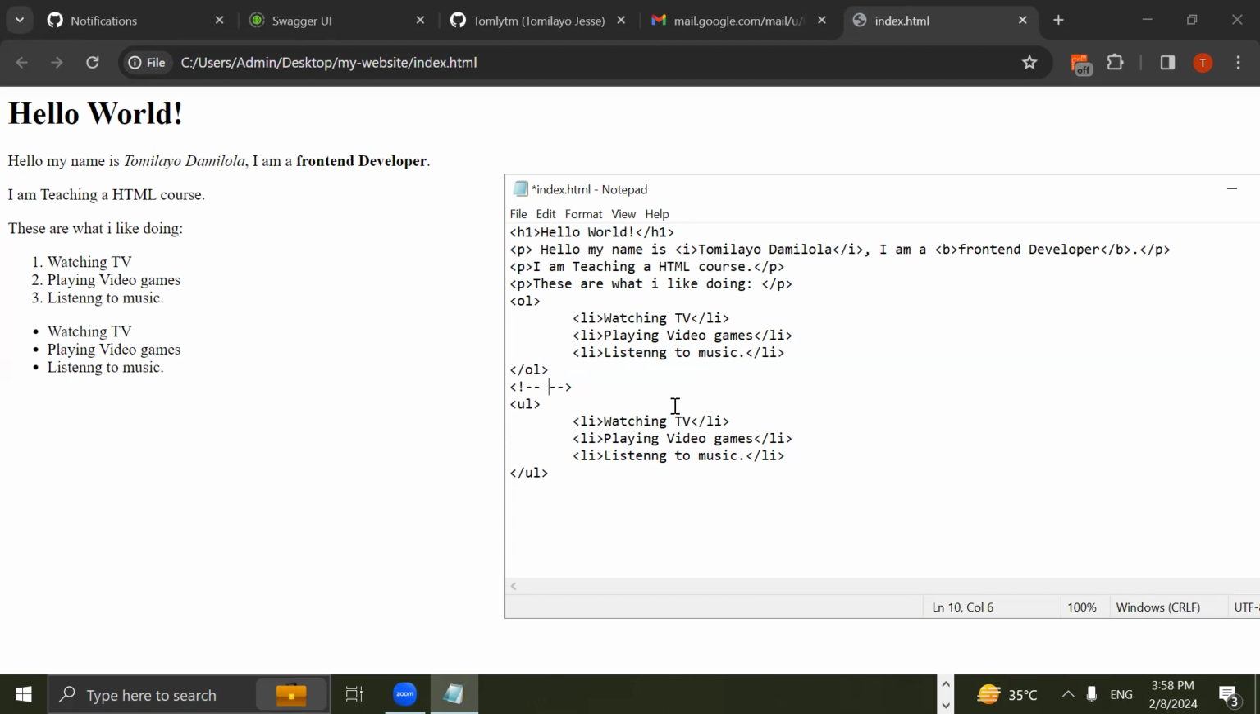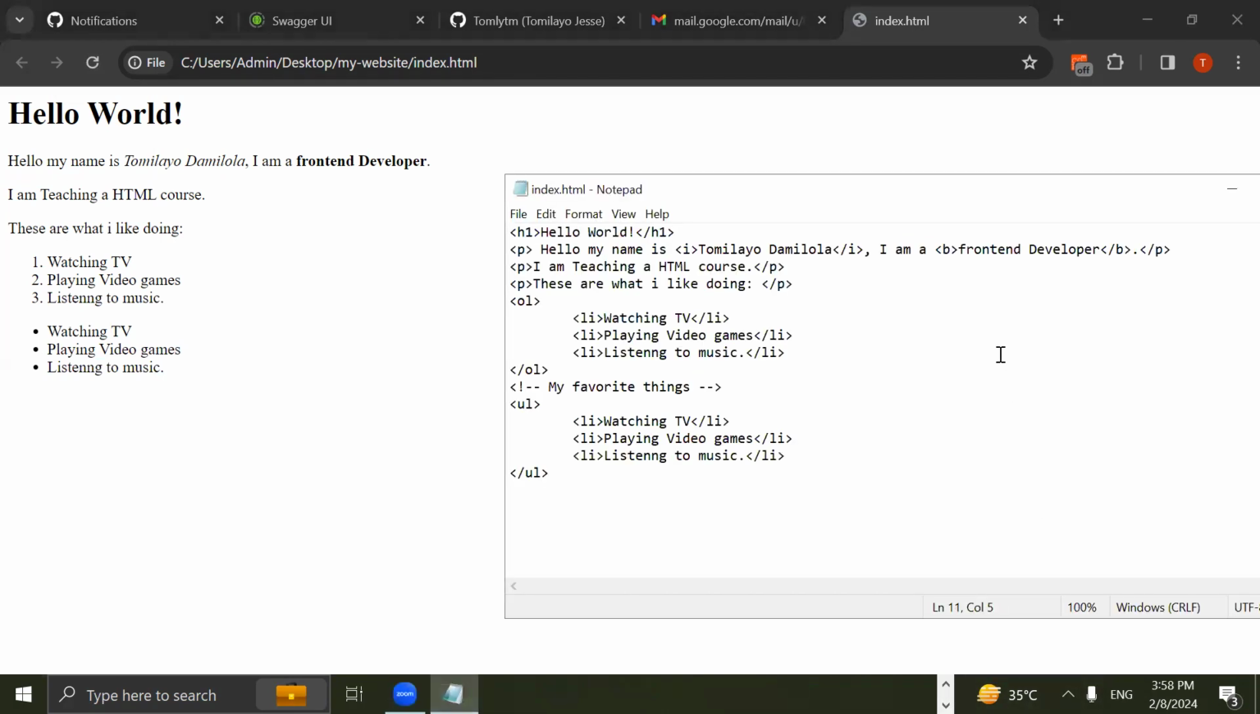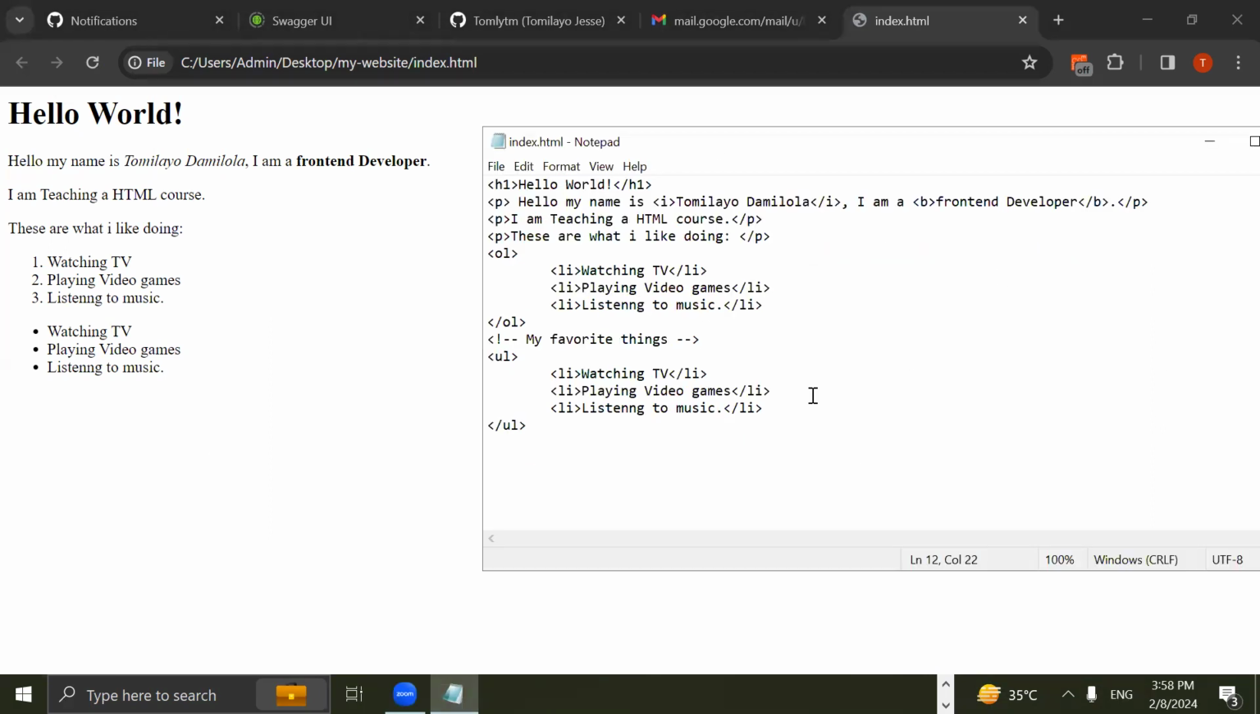So here I can just say my favorite things. If I save this and run it in my browser, it's not going to show because it's obviously a comment. It's not going to show on my website. So these are some of the major HTML tags that we have. If you have a question, please let me know before I go further.